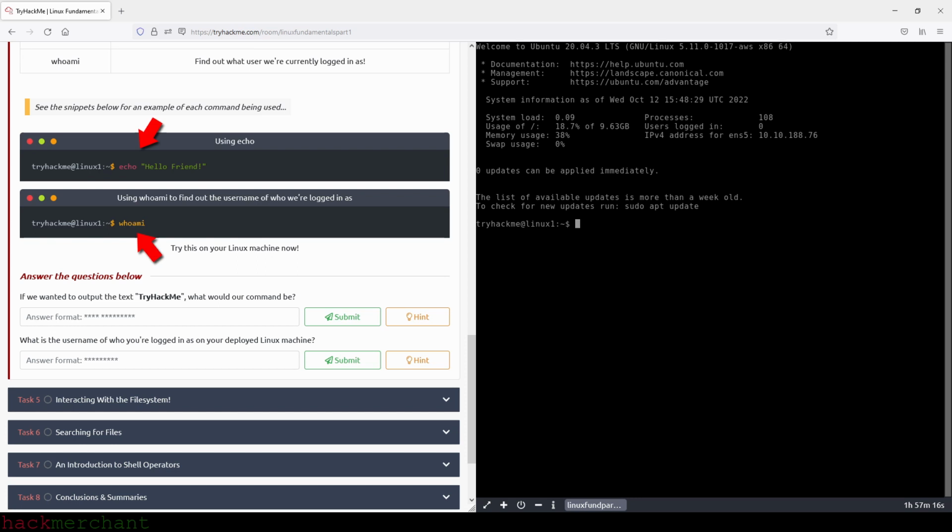Okay, so let's try the commands ourselves before we answer the questions. Let's begin with the echo command. So we type in echo and we have the double quotes, and inside the double quotes we type in hello friend, like this, and there you go, here's our output, hello friend. Perfect. Let's try the other one. So we type in whoami, and we see that we are logged in as TryHackMe. Okay, so now let's answer the questions.